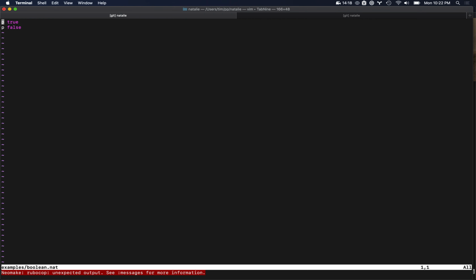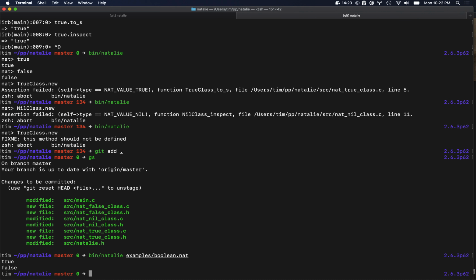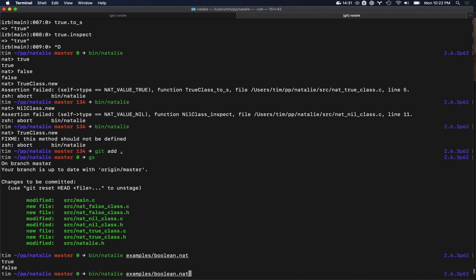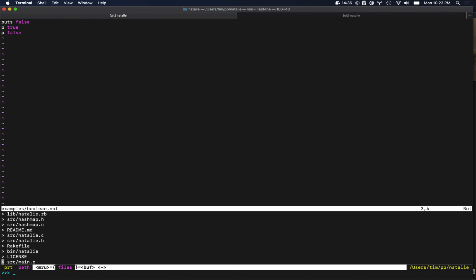Yeah, that's all I really want to do right now. Boolean.nat, that should just print out, perfect. Which should be the same as puts. I guess that'll be that test. Perfect. I did think of something.